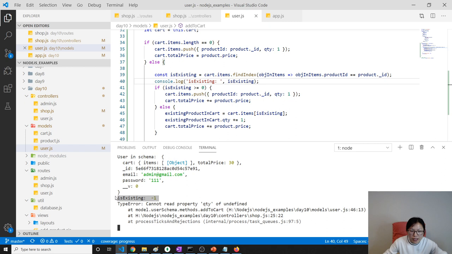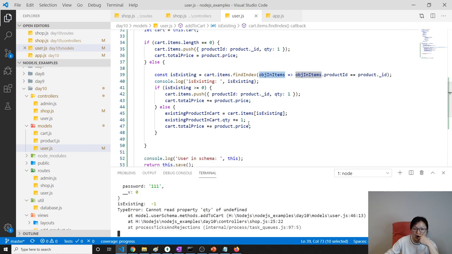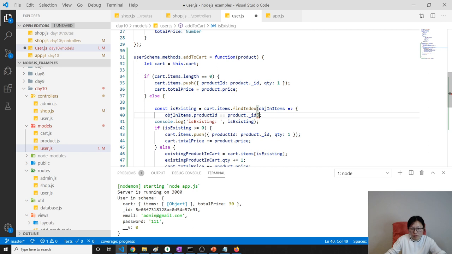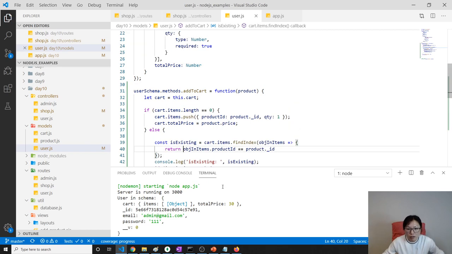So it still gives existing still minus one, which means this condition doesn't work. Okay. It means here doesn't work. Because if it worked, then it would return zero, right? It won't be minus one, because minus one means doesn't exist. Okay, so what we're gonna do is check why this part doesn't work. Okay, so we can do some debugging here. Which is this part is not working. We have to give a return here, but why doesn't it work?